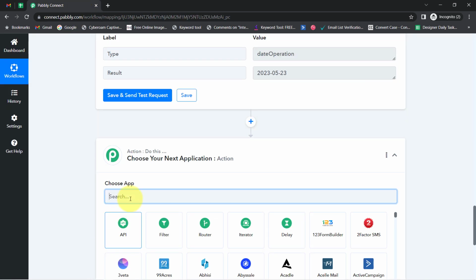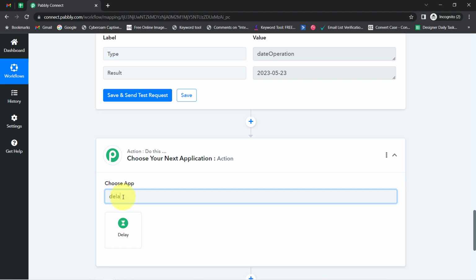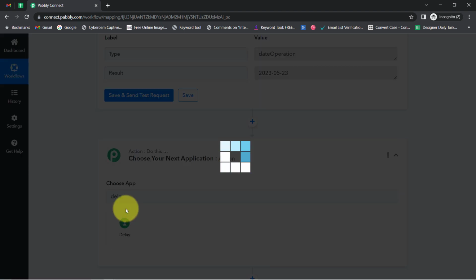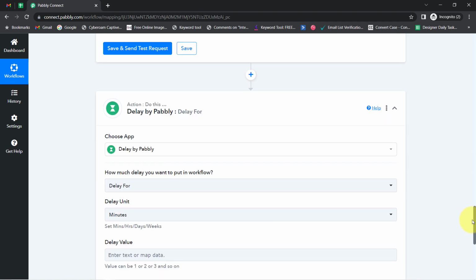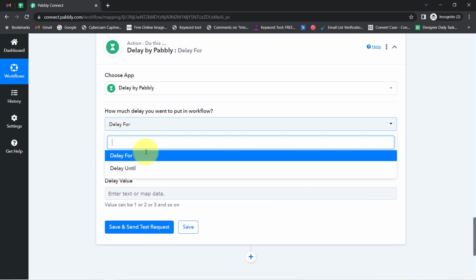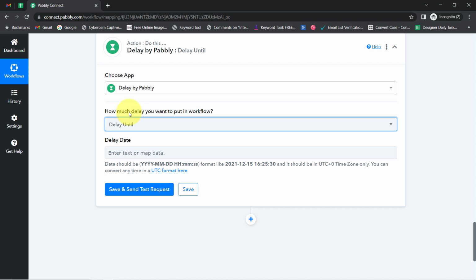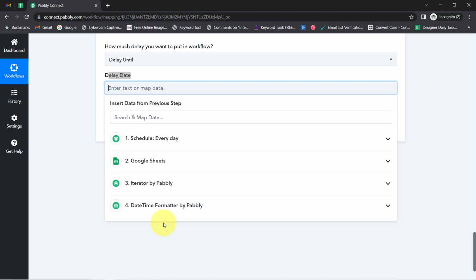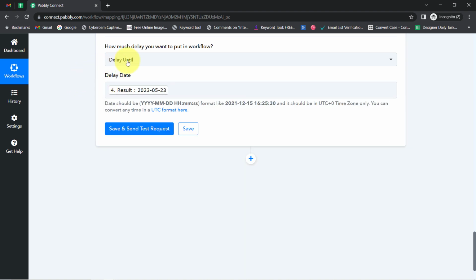Clicking on this plus icon, and here I am applying the delay, and then in this delay I am going to map the date. Which particular date? Firstly I will select delay until, because I want to delay this automation until a specific date, and the delay date is going to be this date, which we have just received from our date and time formatter feature. And as I have told you, whatever details you map here, these details will be replaced automatically when this automation works in real time.